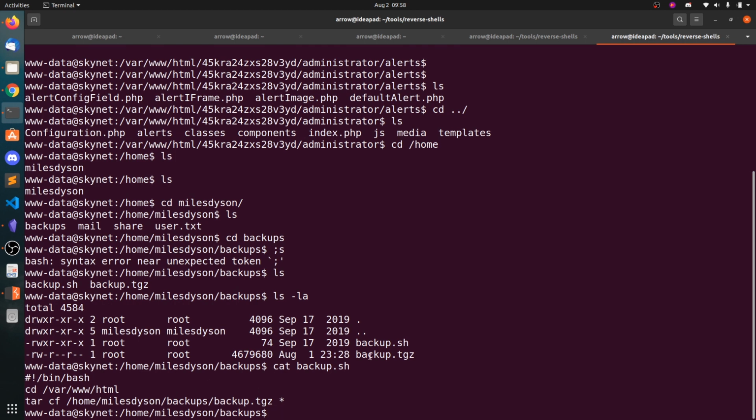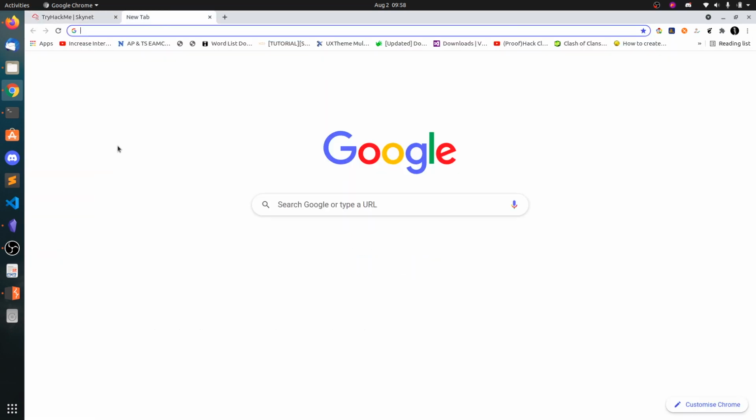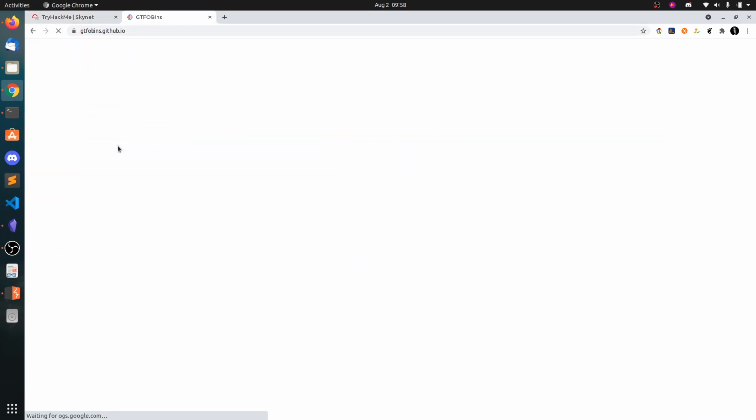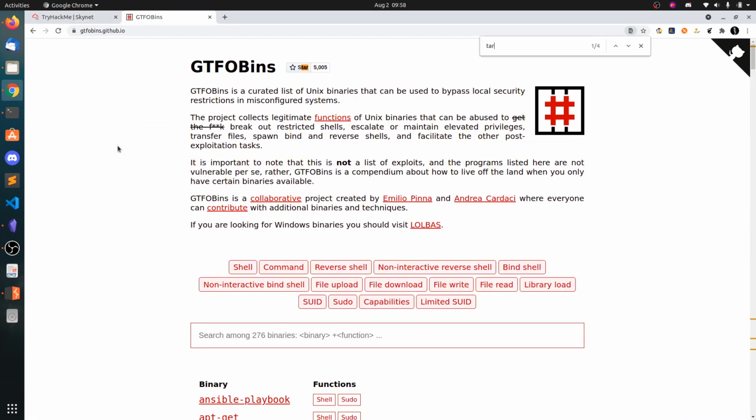Okay, maybe the cron job is running in the background and it's executing this script every 1 minute or 2 minutes, I don't know. It's going into the /var/www/html, and in the directory we have some wildcard here. So you can go for GTFOBins and search for tar.